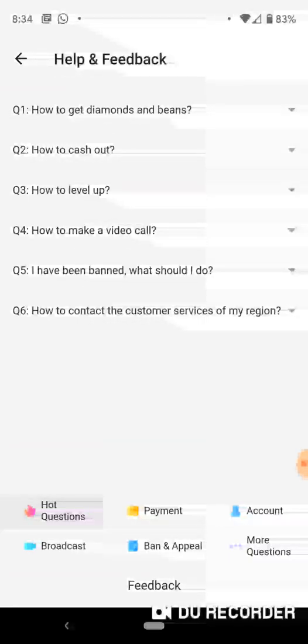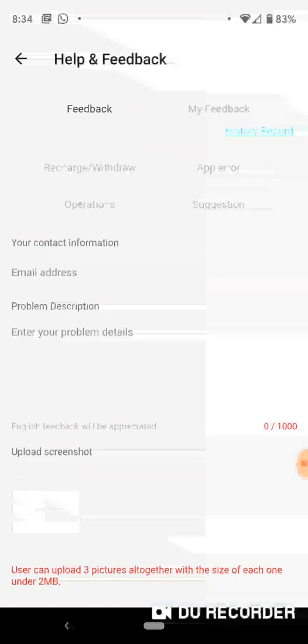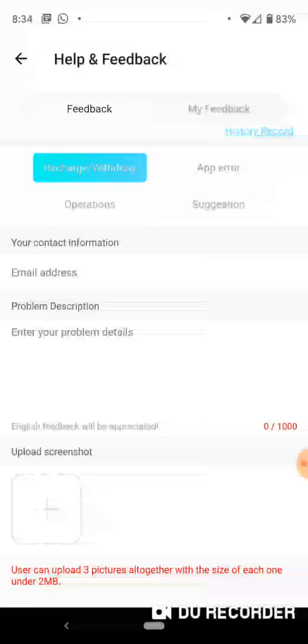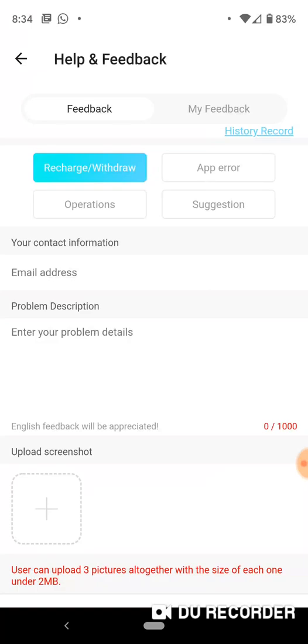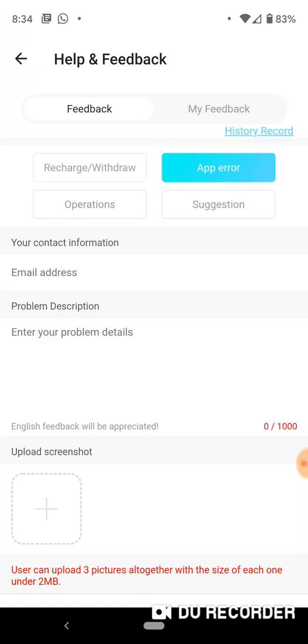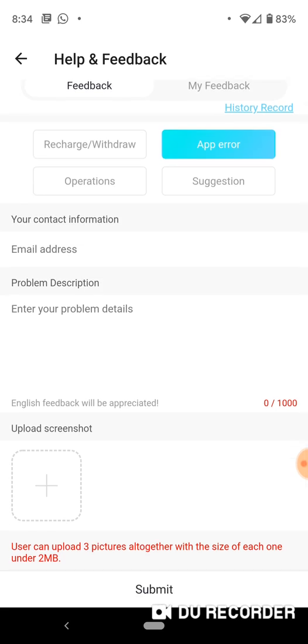So click on feedback. If you're having an issue recharging or withdrawing cash from your account, click on recharge, withdraw. If you're having issues with the app itself, such as your wallet set up incorrectly, click on app error. Fill out your email address, your problem details, and upload a screenshot, if applicable. Then click on submit. Please note, it will take at least 2 days for BIGO to fix any issues.